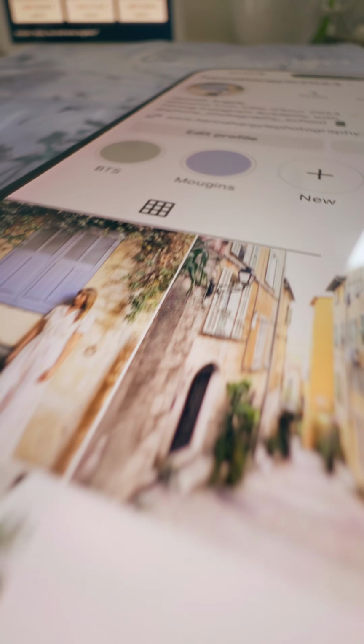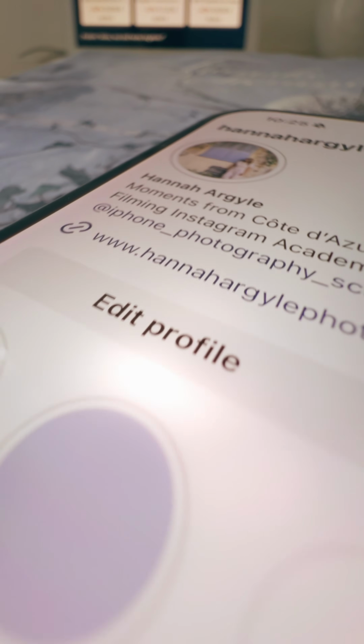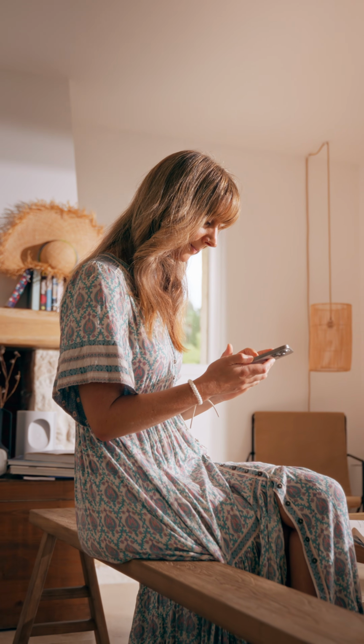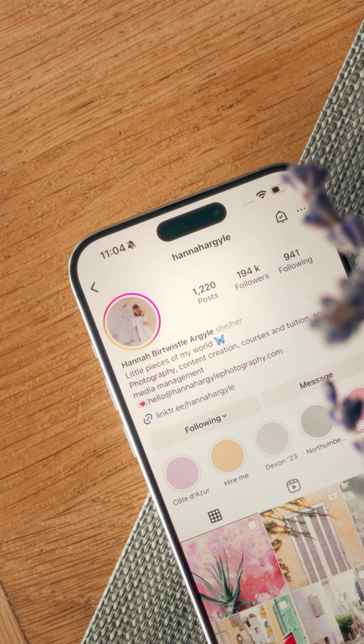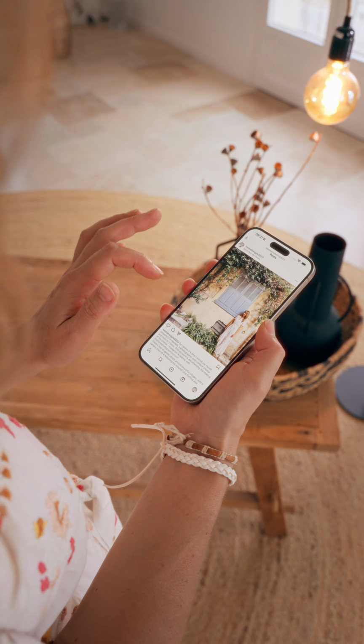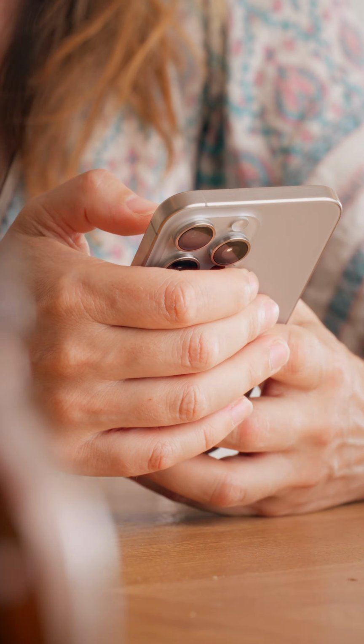In this lesson, we will cover everything you need to know about setting up your Instagram profile to reflect your style and your brand, including choosing your username, taking an eye-catching profile picture, and writing a concise and effective bio.